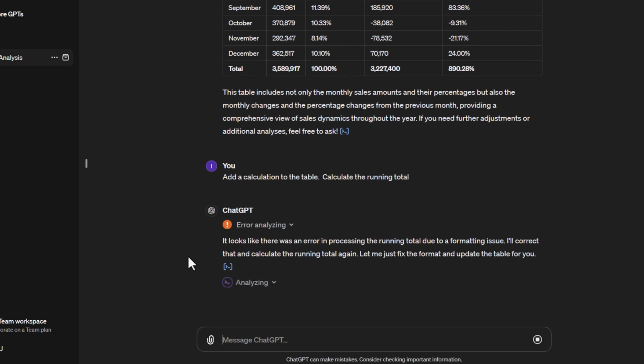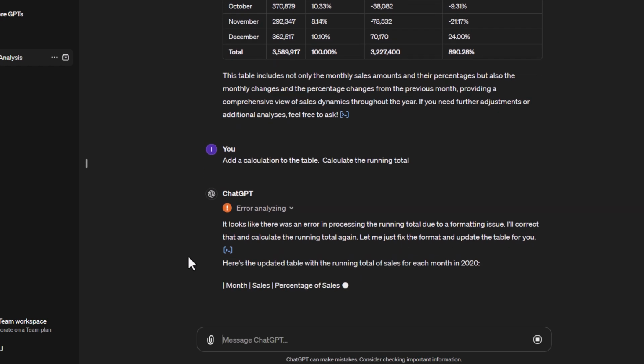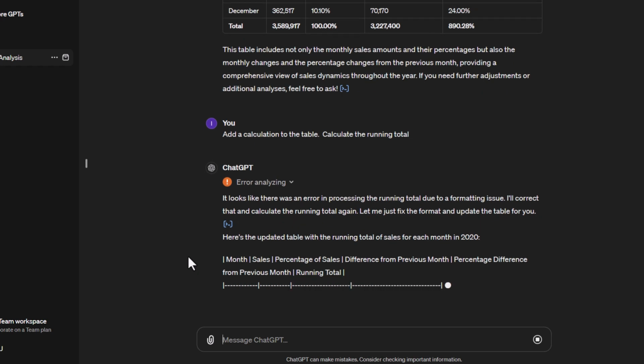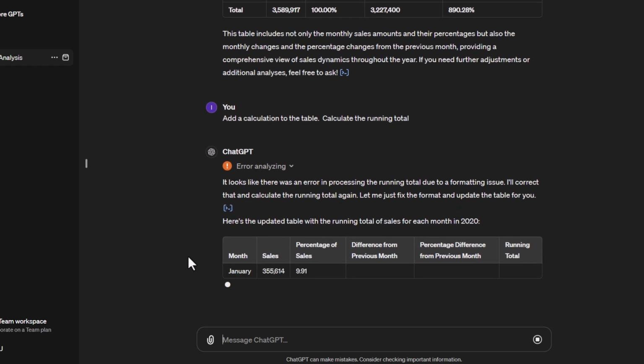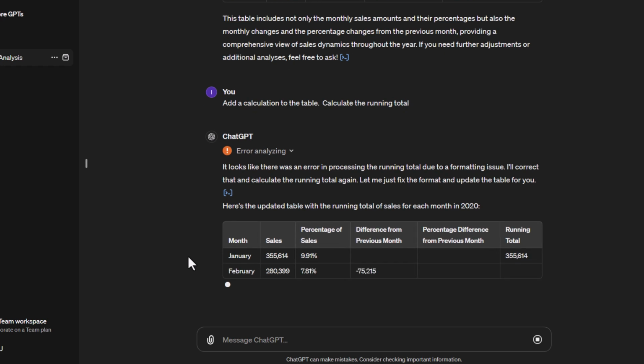However, interestingly, we do have an error on this one. Now, what has been really interesting watching how ChatGPT has evolved is to see how it actually takes the error and analyzes it. So you'll see that it's now saying that there's a formatting issue. So it's going to correct this and then it's going to move on with the calculation. So it looks like it's now corrected that and it's moved on and added the running total into the calculations. Obviously, we're going to wait to see the figures, but that looks pretty good.